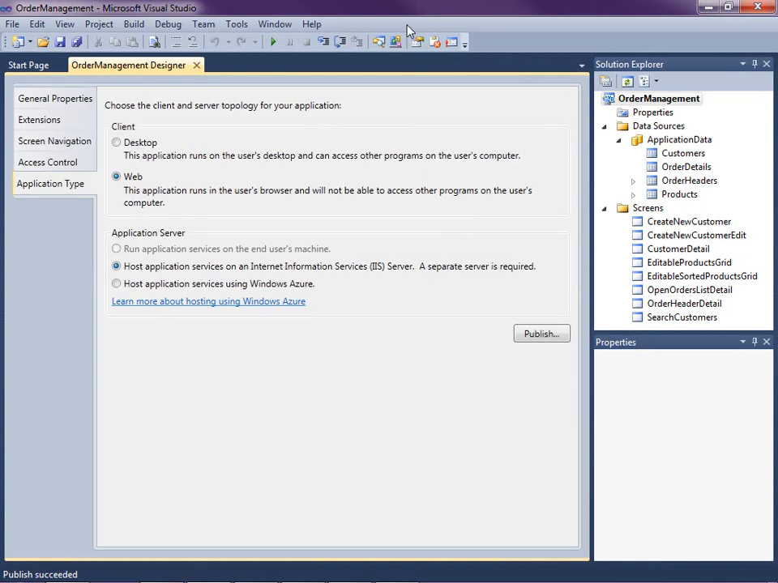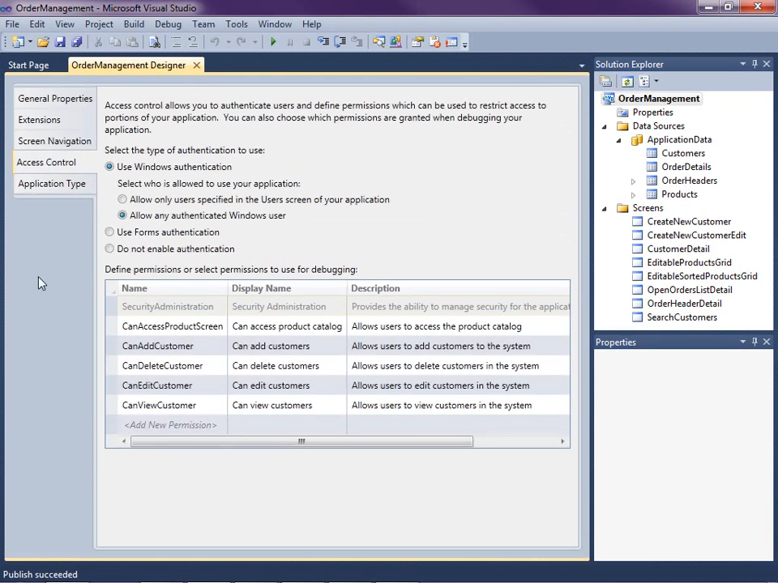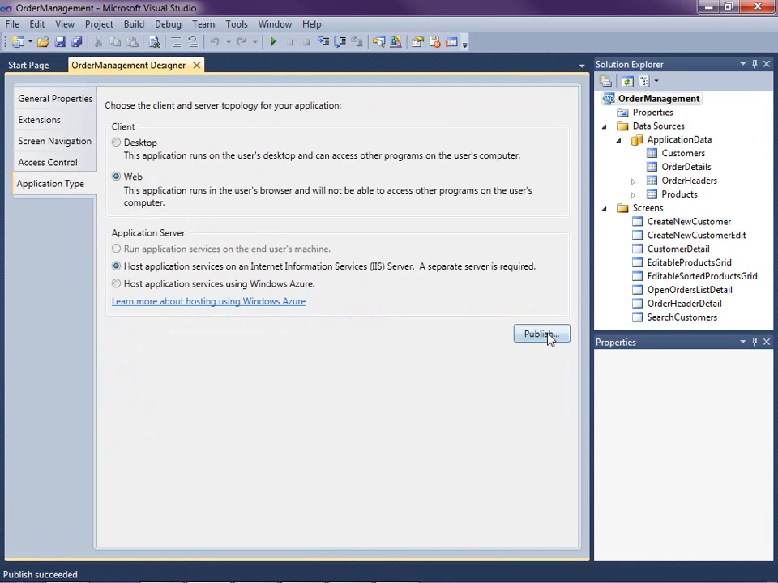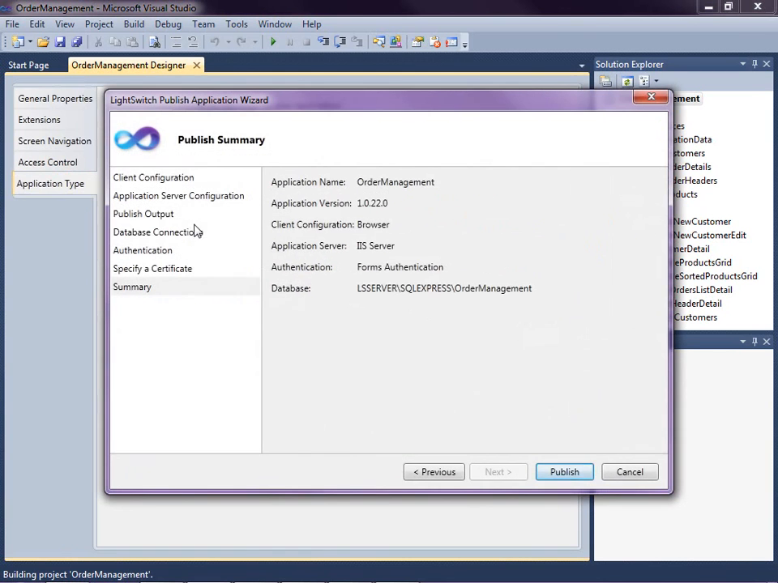Okay, so the first thing we're going to need to do, since I want to show forms authentication, is go to the Access Control tab and switch it to Forms Authentication. Okay, so next we can go ahead and click Publish.